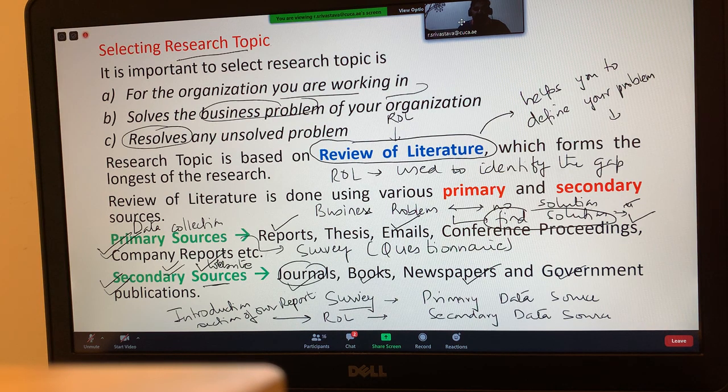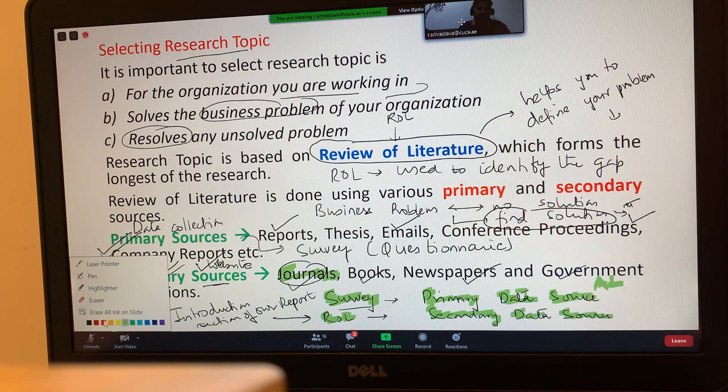Okay, so these are two kinds of data sources we use for our research work. We are using a survey, and the survey is in fact our main data source here, and we are using review of literature. We are only using journals as our secondary data source, right? This part you should make in your assignment too. You can start quoting this, that, okay, this is what we are using, right?